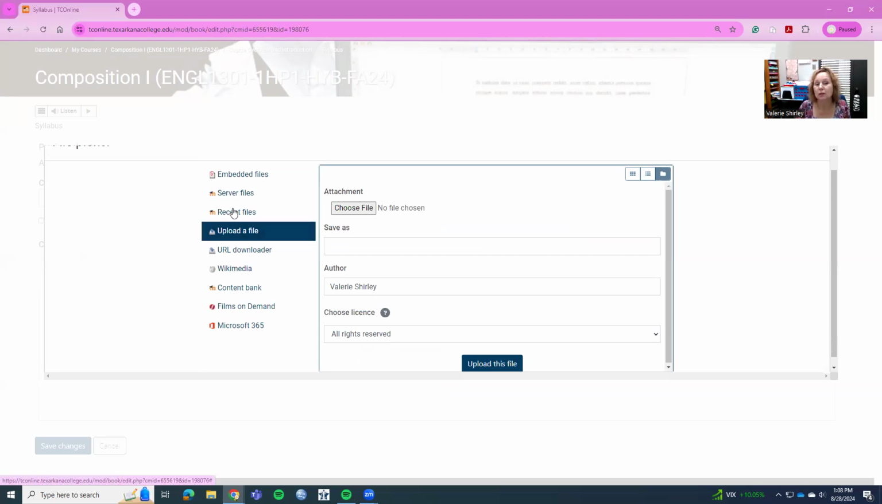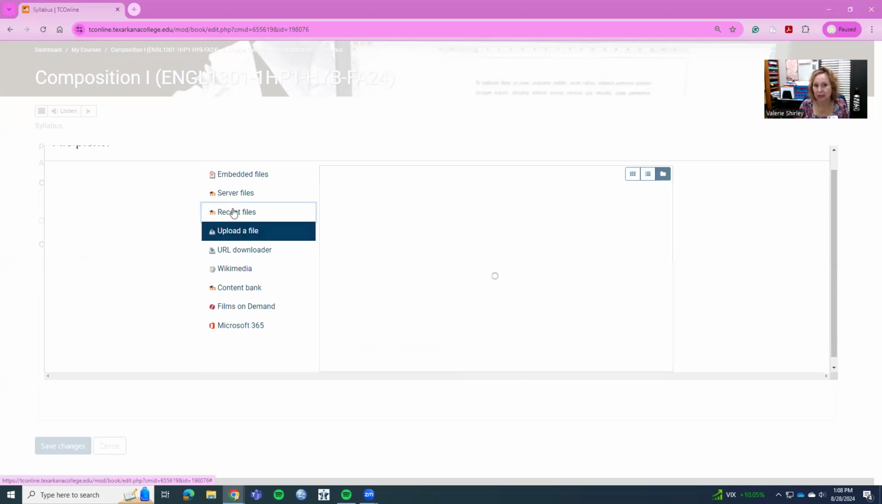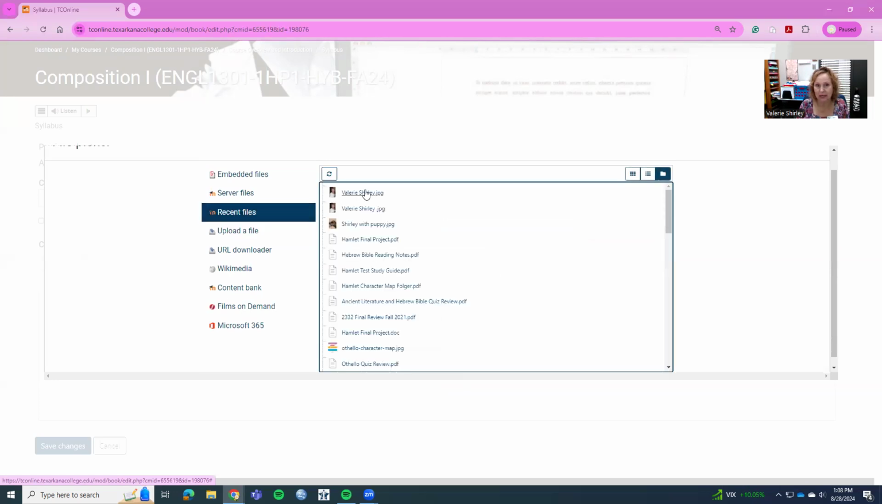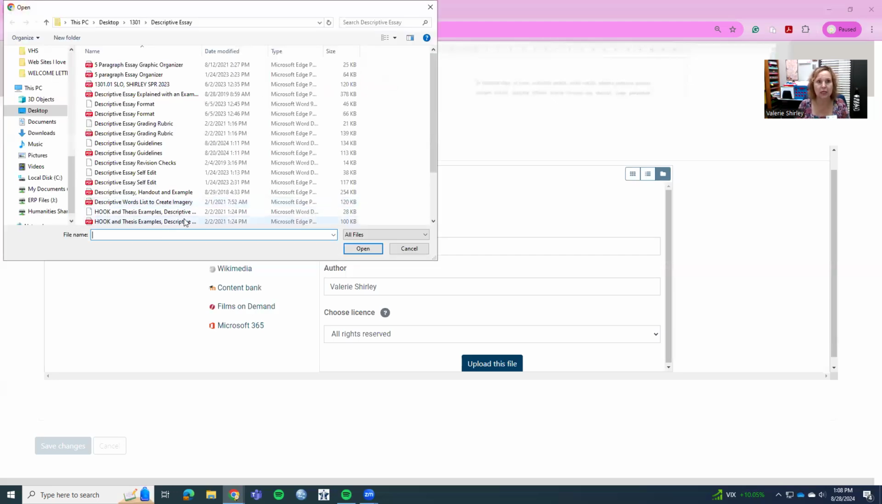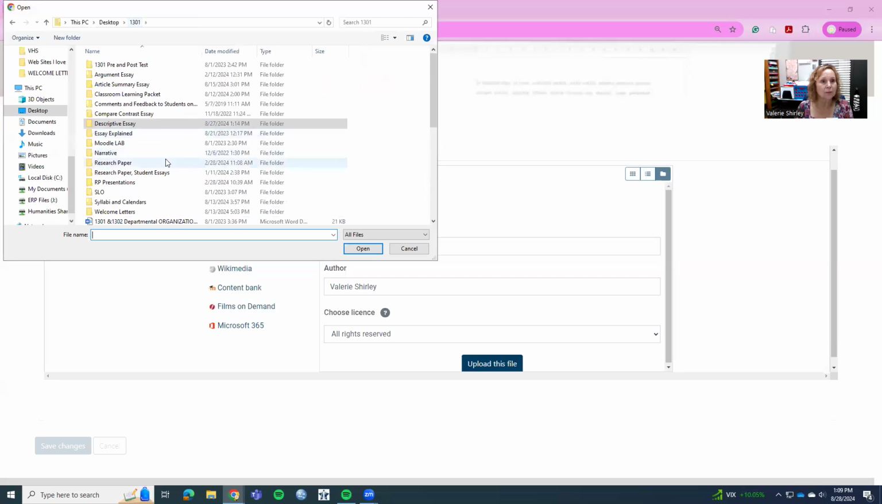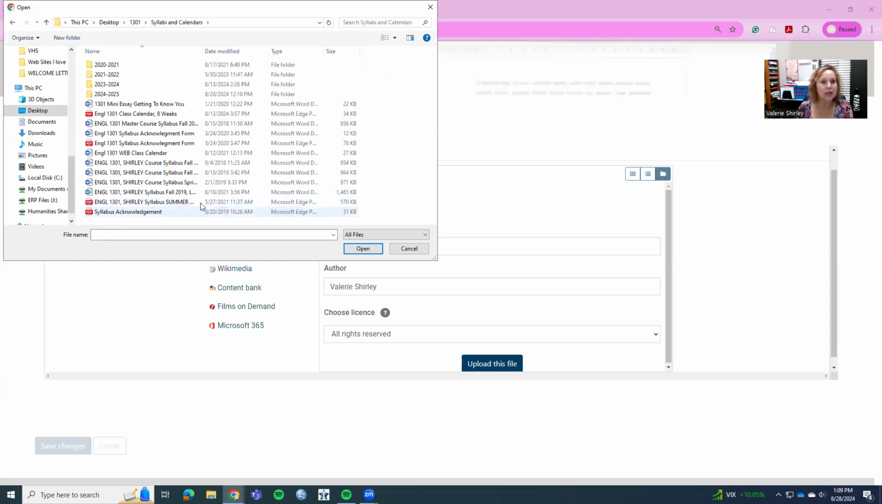It will allow me to just go to one of my recent files that I've added recently and pull it up. Okay, but I'm going back to upload a file. Then I have to click choose a file. And of course, it just brings me into my documents, typically to the document that I went to most recently. So I'm going to go into 1301. That's what this shell is, and get my syllabus open.